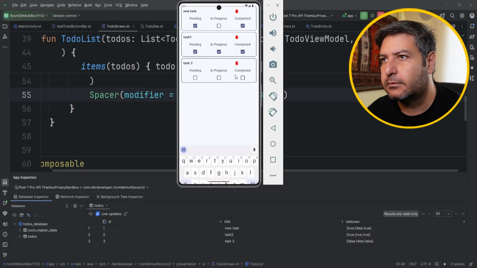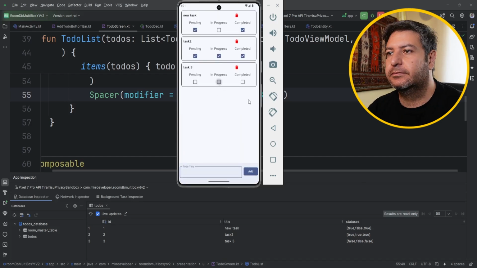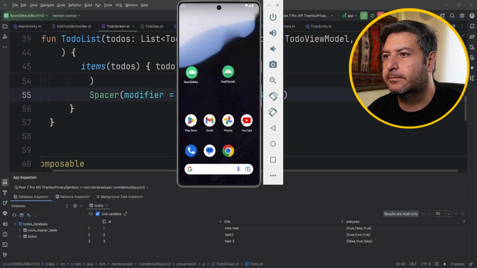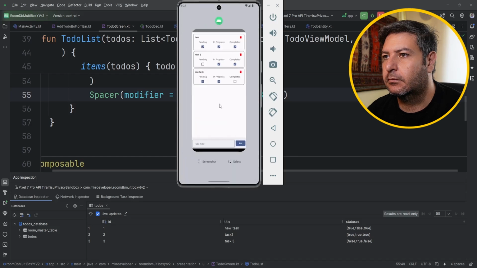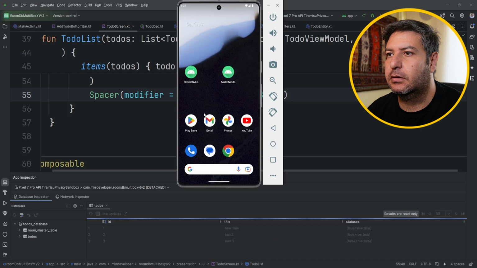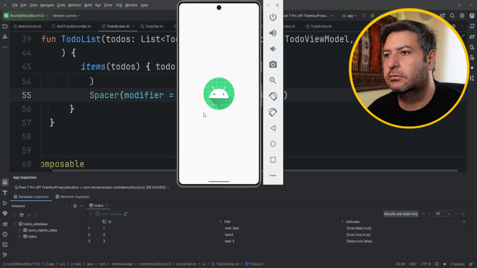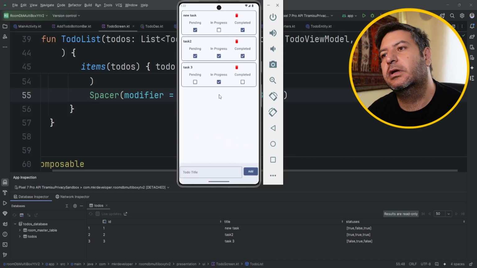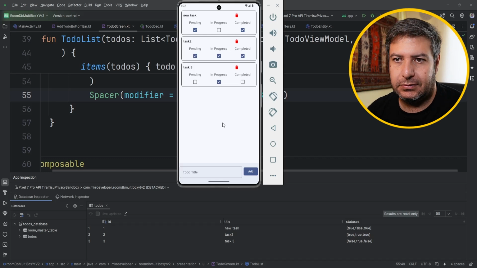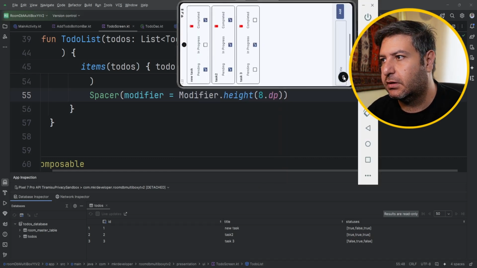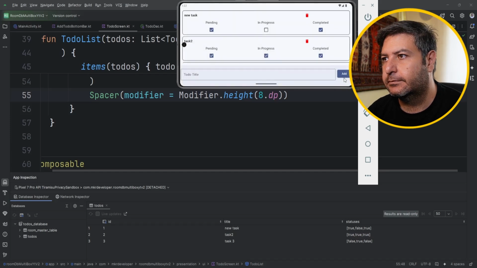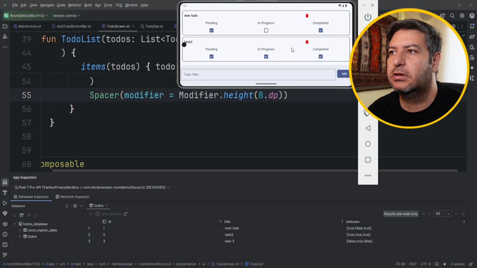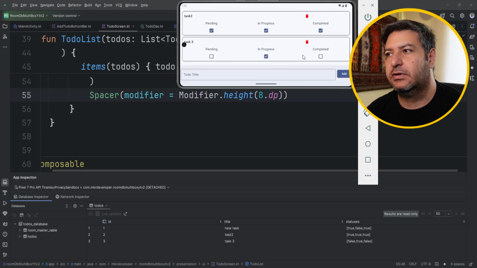Adding it. And you can see it here. So let's close this. Okay, and I'm going to open it. And you can see all of the data are here, and the statuses are the same. Nothing has changed. Even if I rotate the screen, you can see that there is no recomposition, and we have all of the data here. That's it.